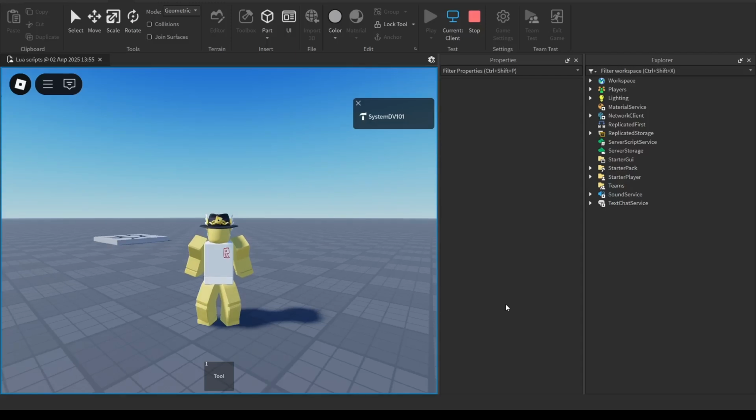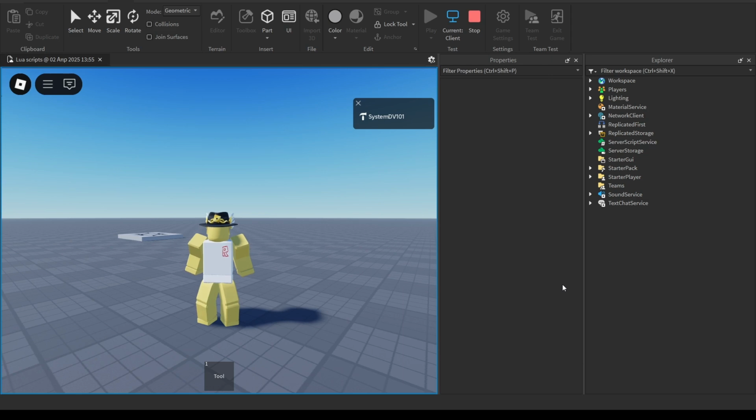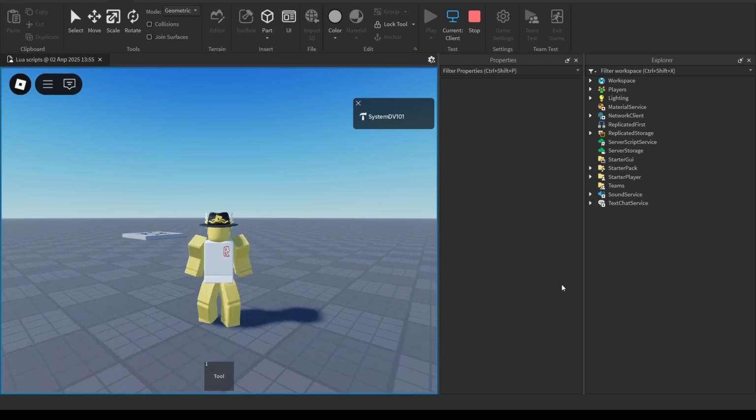Hello everyone! In this scripting tutorial, we are going to talk about functions and why they are useful overall in programming. Let's get into it.